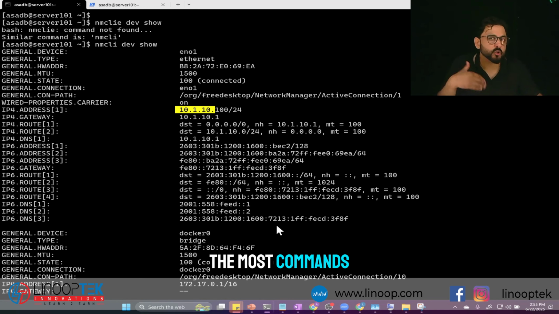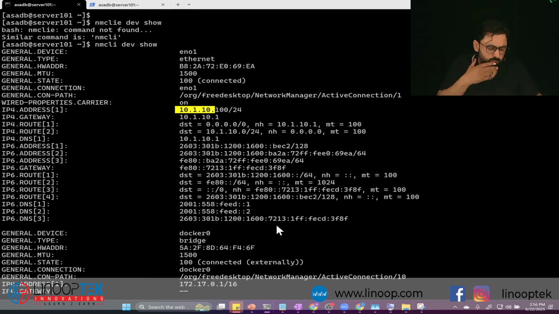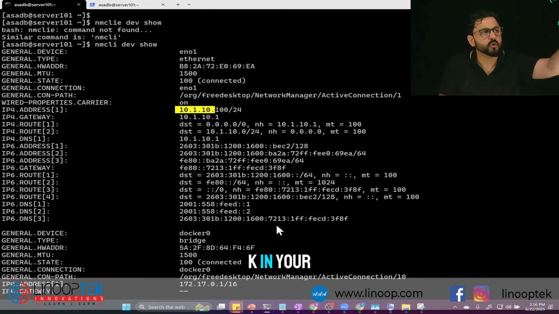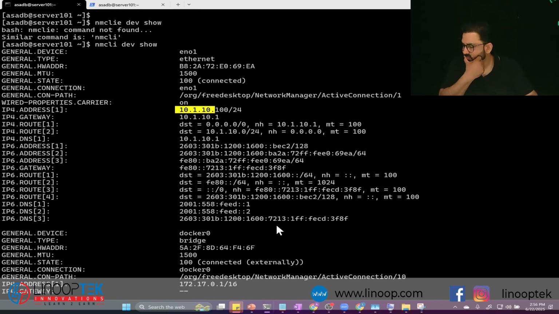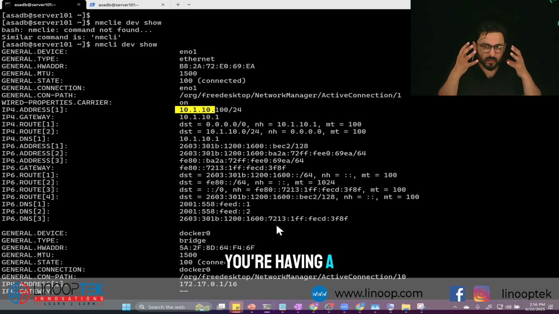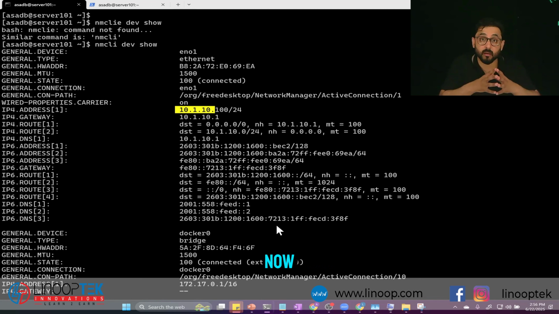The most commands you're going to learn in Linux, I don't think they're going to exceed 100. If 100 commands can put 100K in your pocket, is this a good deal or bad deal? Everything is a perspective in life. Yes, it's giving you a brain ache. Yes, you're having a really hard time right now.